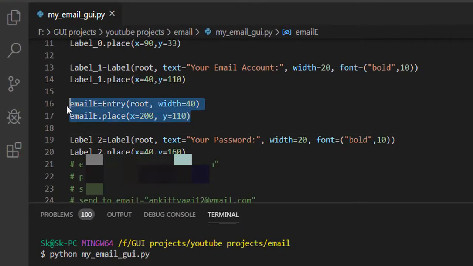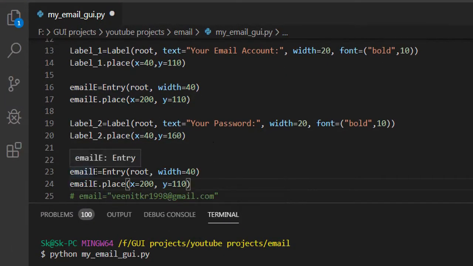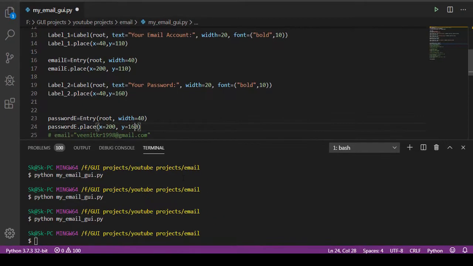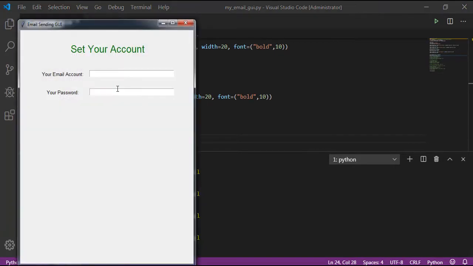Copy the email address entry and then paste it. Name it password. Also change the value of Y to 160. Save it and run it. Here we have an entry to enter the password with.